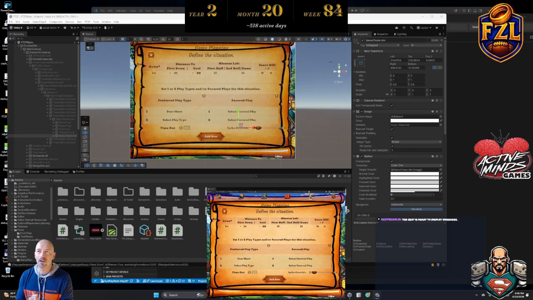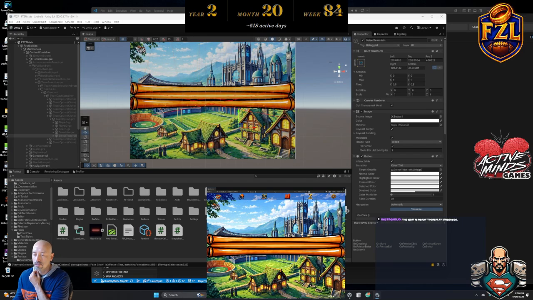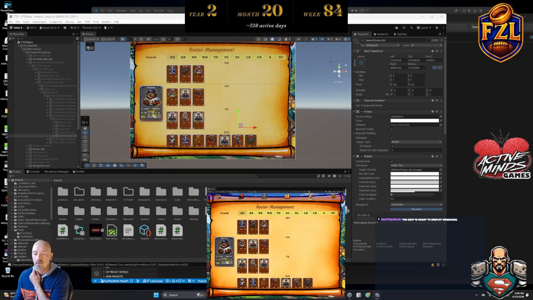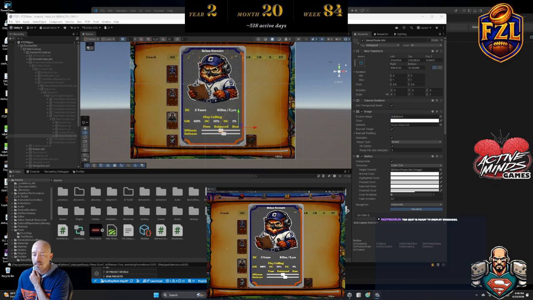Now, every coach has a, what do you call it, a play calling influence, and you can see that this is kind of set here. So this coach, Brian Stewart, has a GM influence of 60%.